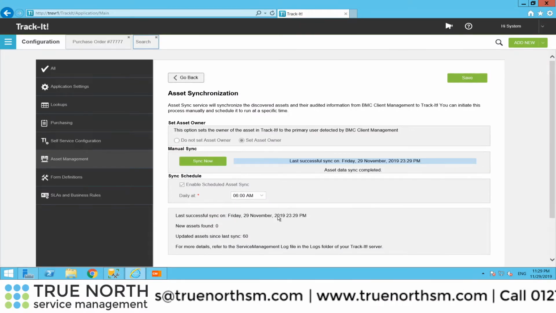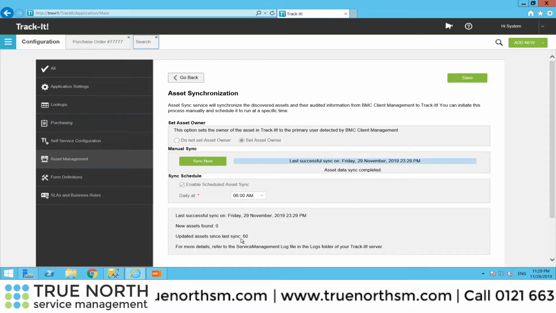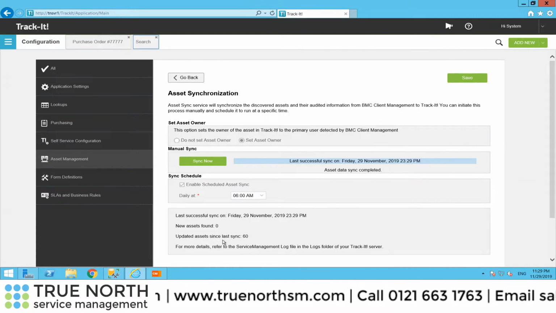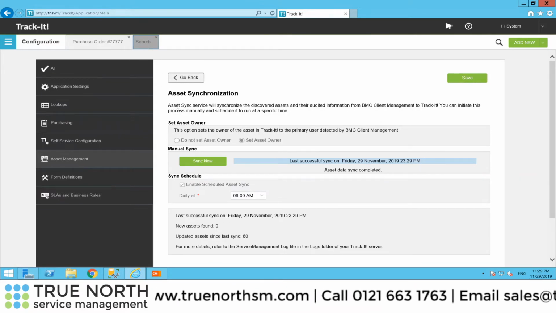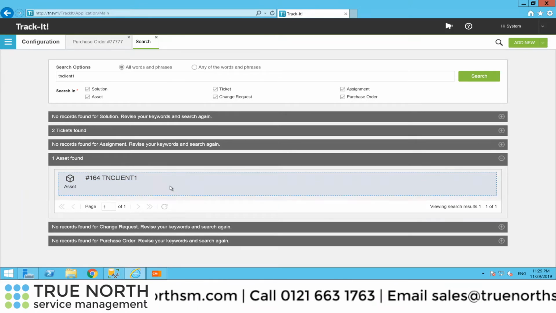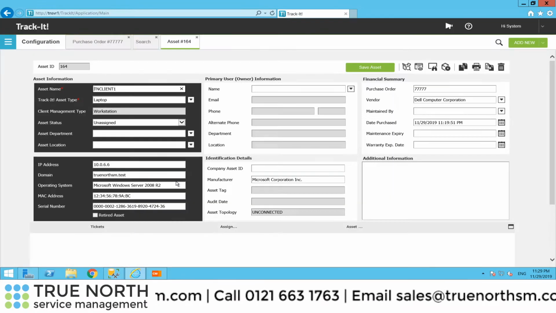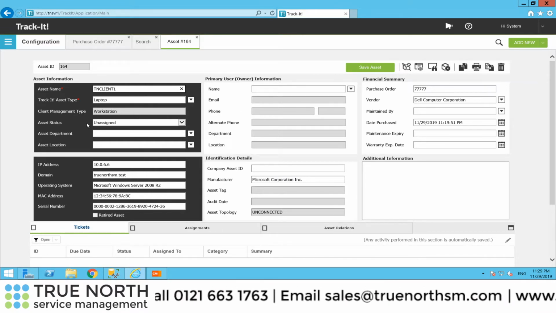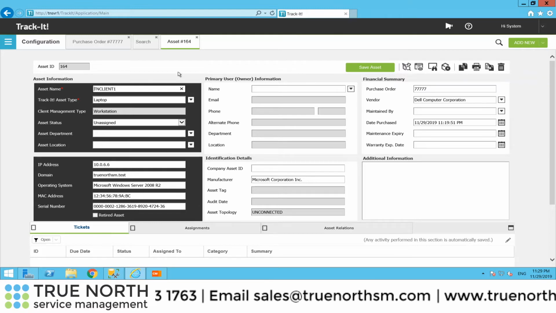So when that concludes, there we see it's completed, updated assets. So no assets have been found, and it's only updated assets. And of course, that's the reason, because it already exists in our inventory. So if I click on that now, we can see this information has now changed. So it's assigned it as a workstation, and we've got some high level stuff.